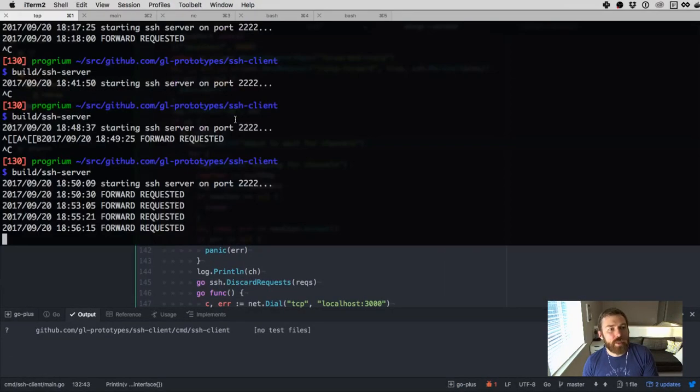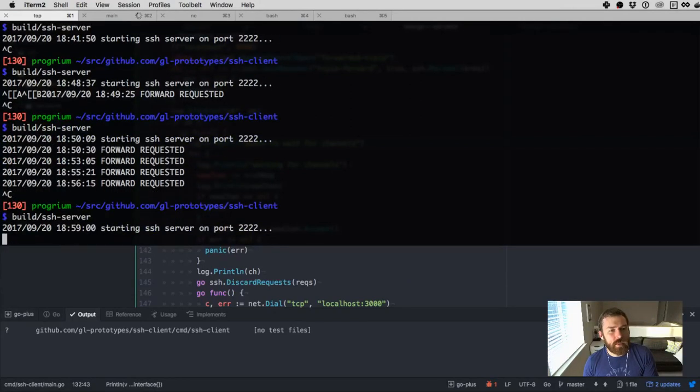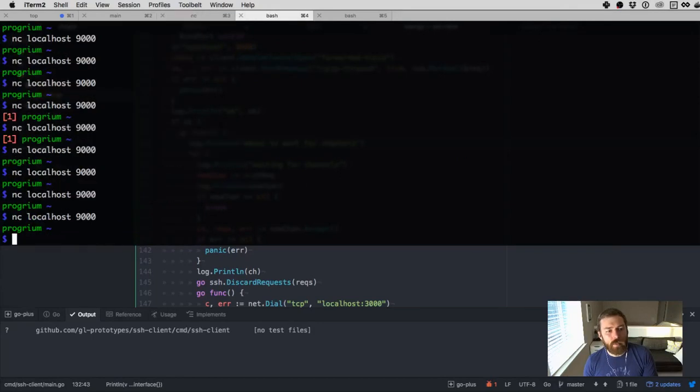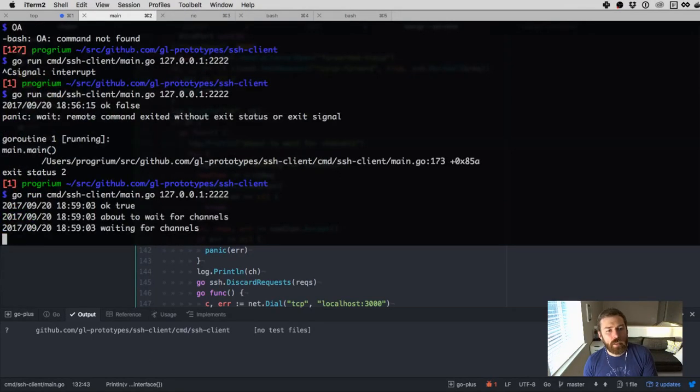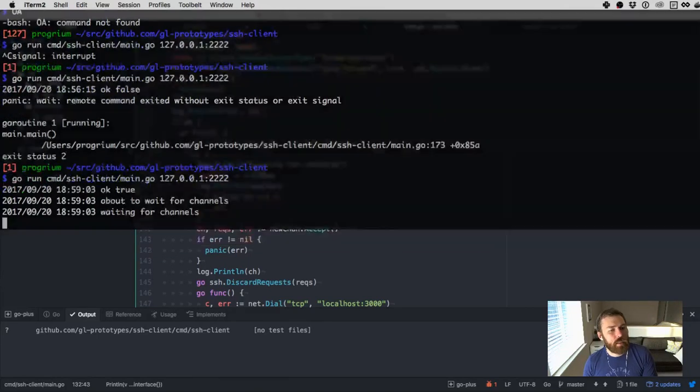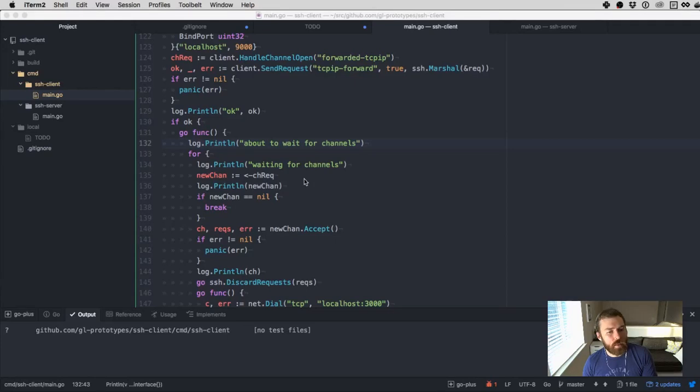But we determined that we can restart this and run this. And now it will wait for channels. So we're waiting for channels, and then we do this, and it doesn't seem to care. We don't seem to get anything here. Handle channel open forwarded TCP/IP.